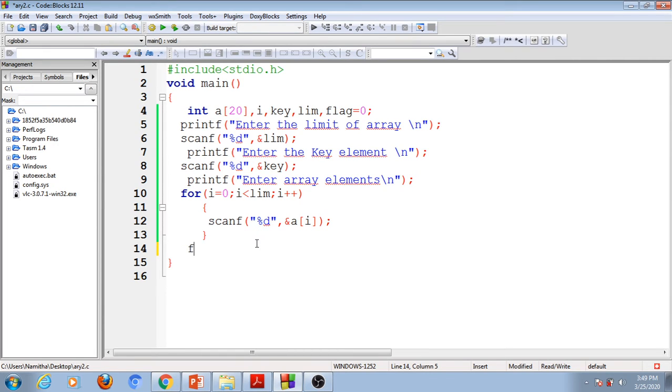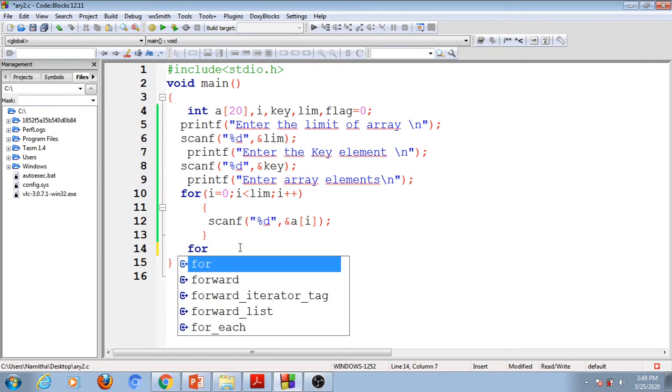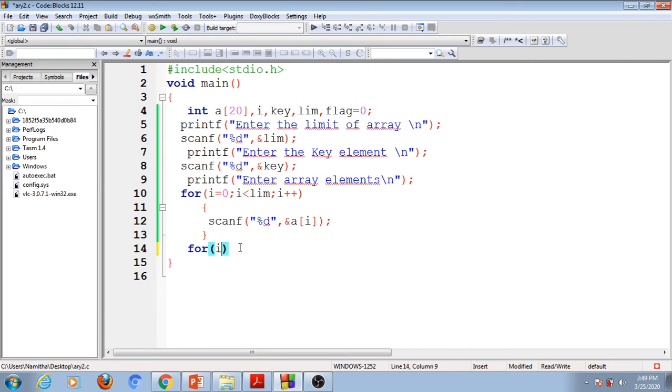After that, we need to perform this linear searching. For I equal to 0, I less than limit, I plus plus. And we want to check, what do we want to check? Whether there exists any match between any value of this array and our key element.